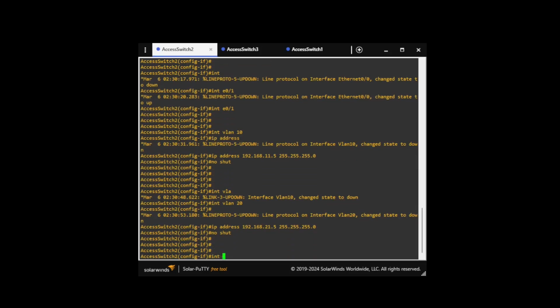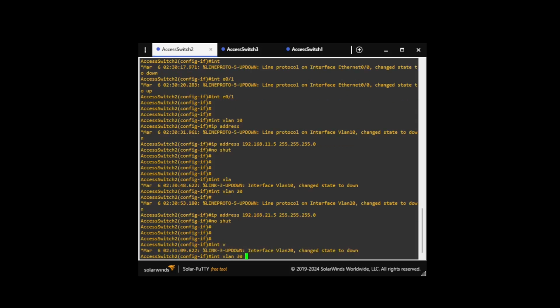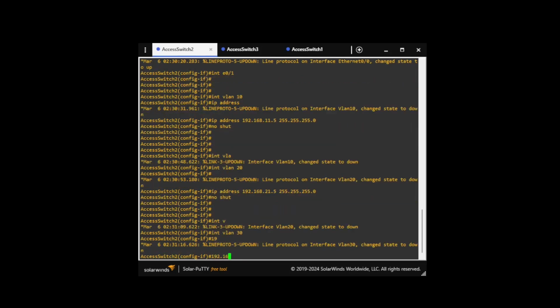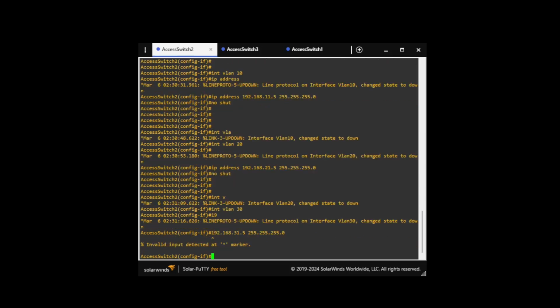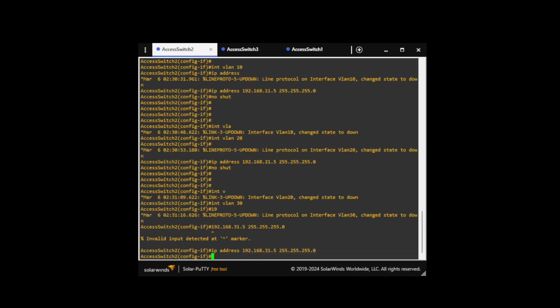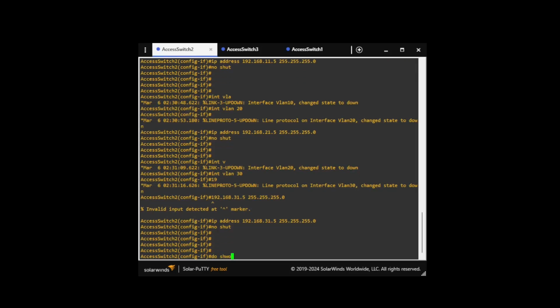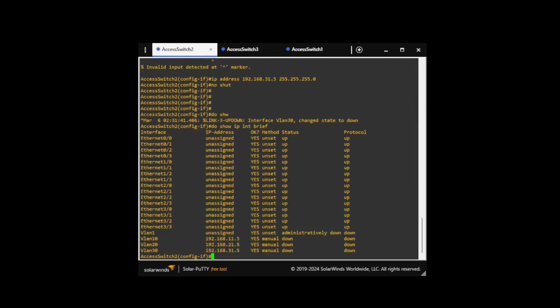And then interface VLAN 30. I'm interested to see if this one has that little quirk like the last one did as well. 192.168.31.5. Oops, forgot IP address. No shut. Alright, manual down. Okay.